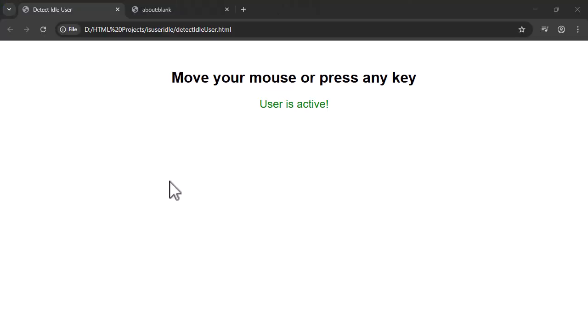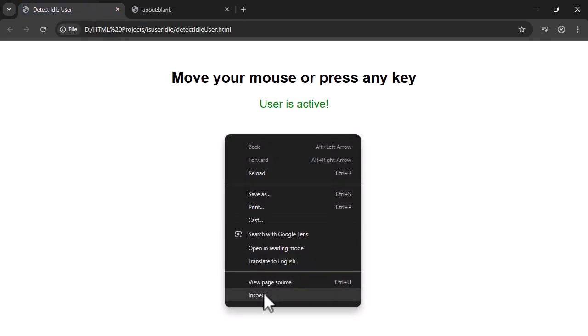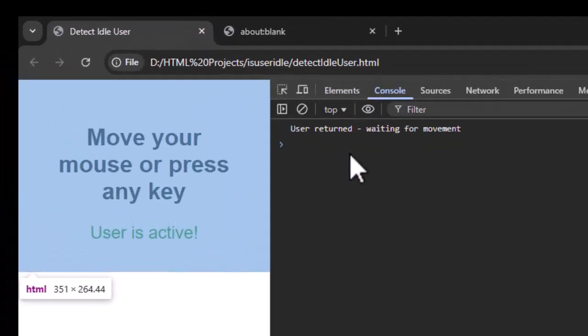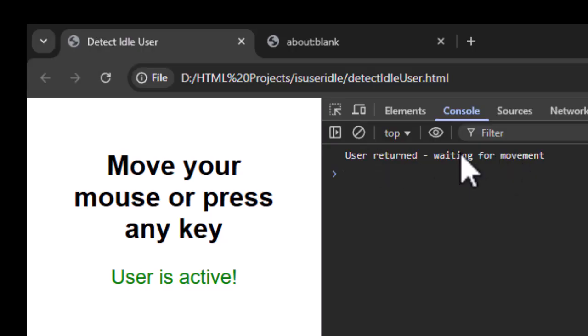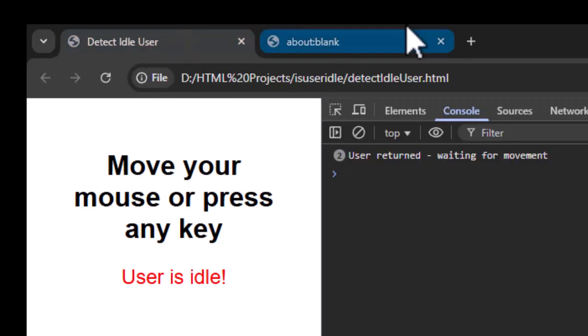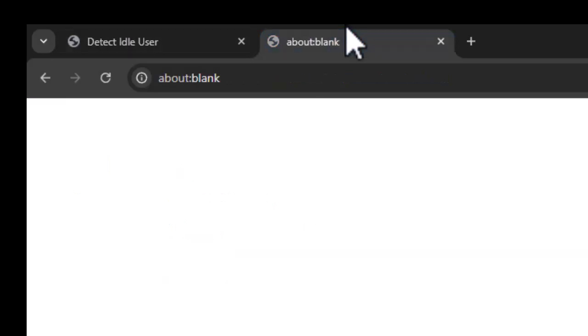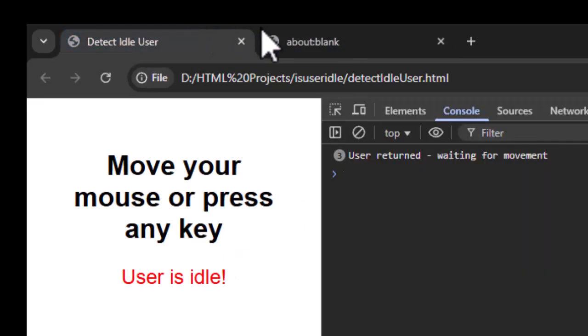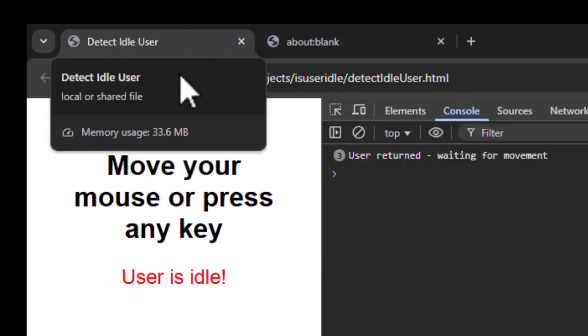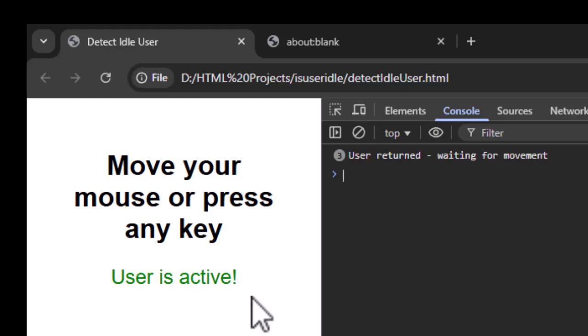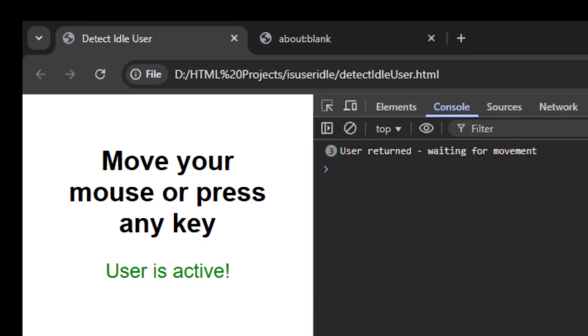Okay, let's see if it works. If I switch to another tab and come back, we should see something here. Yes, it's here. Let's switch back again and the count updated. And if I come back here and I haven't interacted with the page yet, I am still idle. But if I do any activity here, the user is active.